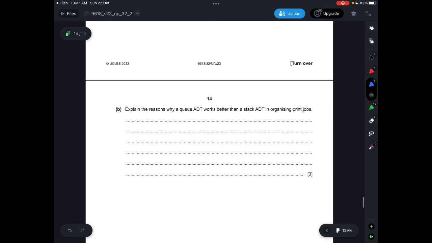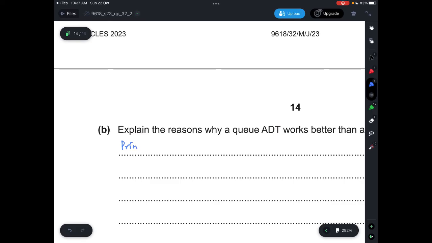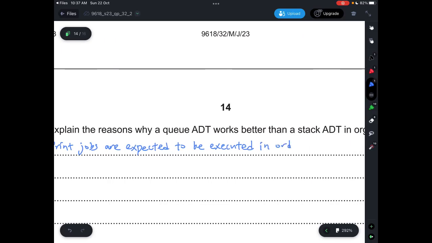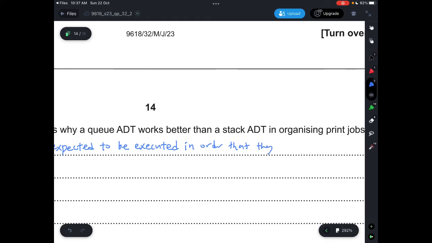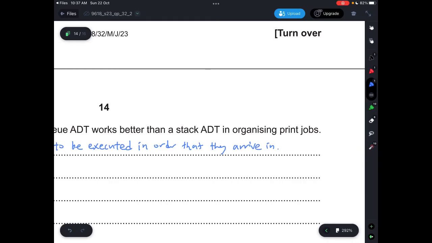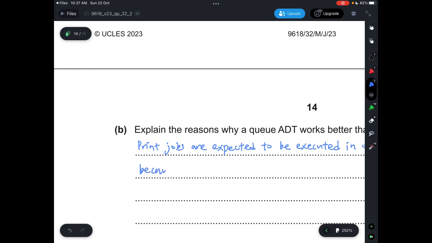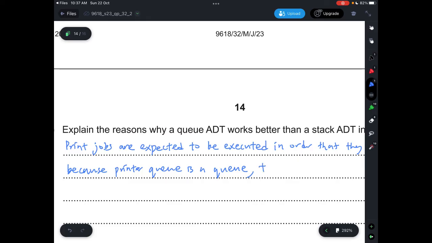Right? So B, explain the reasons why a queue ADT works better than a stack ADT in organizing print jobs, because print jobs are supposed to be executed in order. In the order that they arrive. Okay, first mark. And then the second mark is this is because a printer queue is a queue. The first job would be the first one printed.